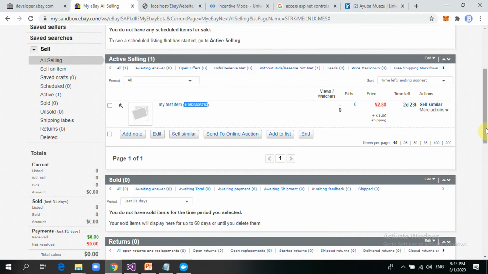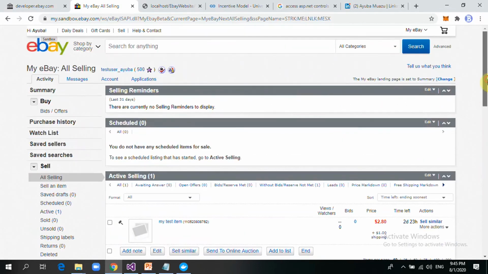But of course, I told you we're using the sandbox here. If you want to do this on the production website, then of course you should use the production keys and not the sandbox keys.